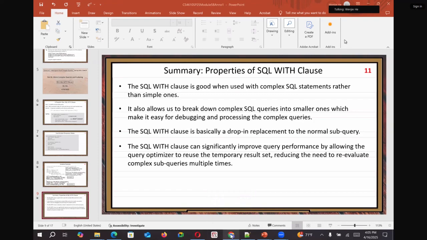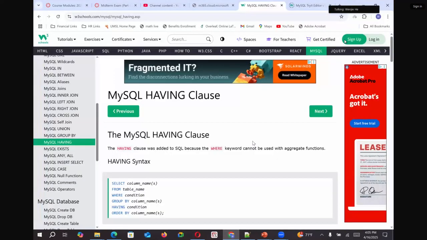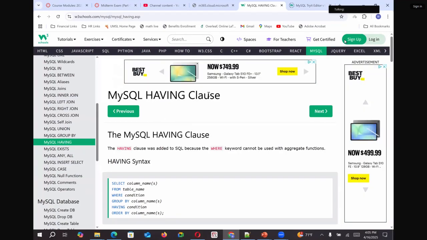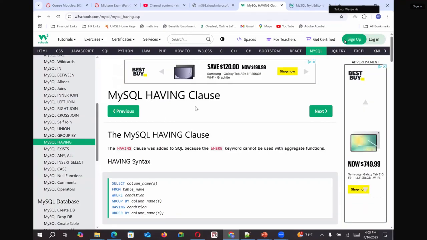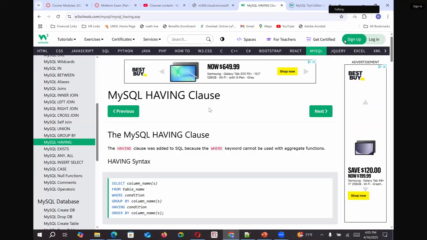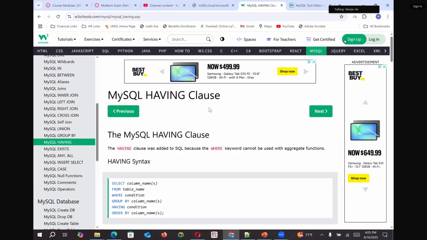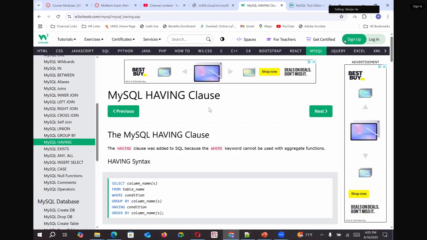First, one topic I want to get to here, W3Schools. You look at the title, MySQL HAVING clause. So this HAVING clause: when we use the aggregate functions, if we want to describe a condition related to the aggregate functions, we need this HAVING clause.